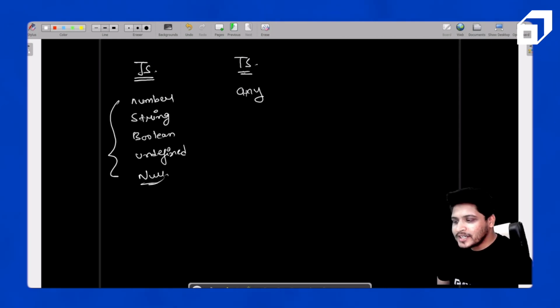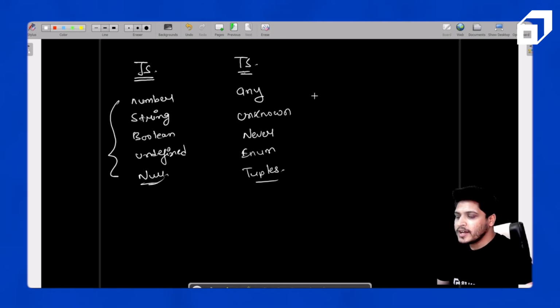Similarly in TypeScript, when we talk about the data types, you will have these 5 as they are, and then you have some more data types. So we'll be talking about any, we'll be talking about unknown, then we'll be talking about never, and then enum, enumerated data type basically, and then tuples. So these are all the things that we'll be talking about. All right, so let's get into our VS Code and understand what all these things are.